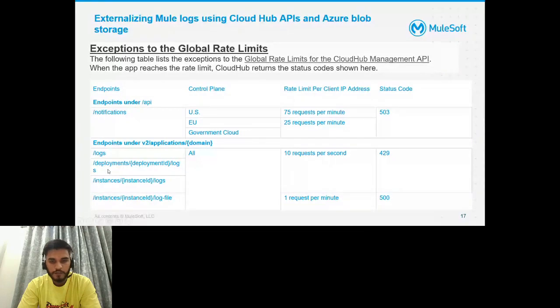So deployment ID is nothing much, like whenever you deploy an application, you get a deployment ID of your API from the runtime manager. Whenever you pass the deployment ID, you will get the logs. Let's suppose I want to see the logs of my previous deployment. How you can see that is, whenever I hit this endpoint, I'll be able to see the logs of my previous deployment as well. So these are all the endpoints that come into the picture, and these are the limitations.